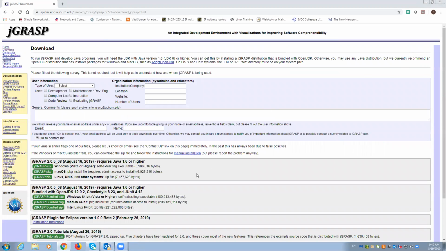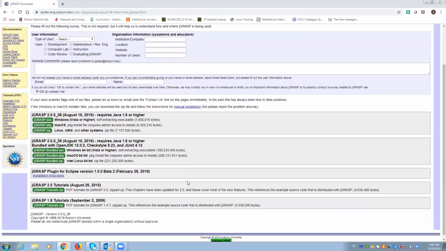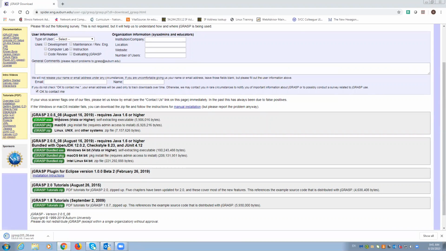Once again, it's going to ask you for some information, or you have to find which one to do. You don't have to fill out anything in the purple here unless you want to. I am going to be using, let me look here. Either one of these is going to work. So I'll download the Windows one, the JGrass.exe, or the one that's bundled with OpenJDK, CheckStyle, and JUnit, which we're just not going to use, but all of them should work without a problem. So I'll go ahead and click on the jgrass.exe.